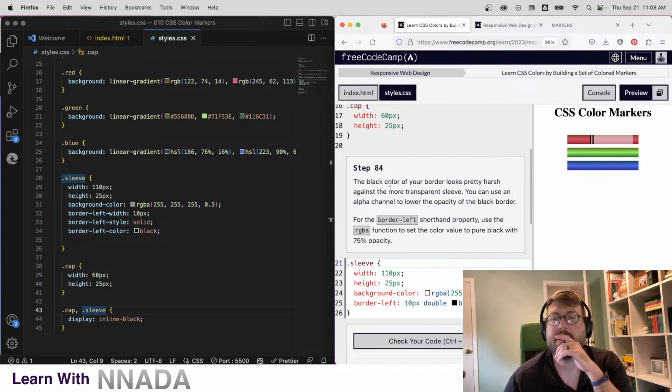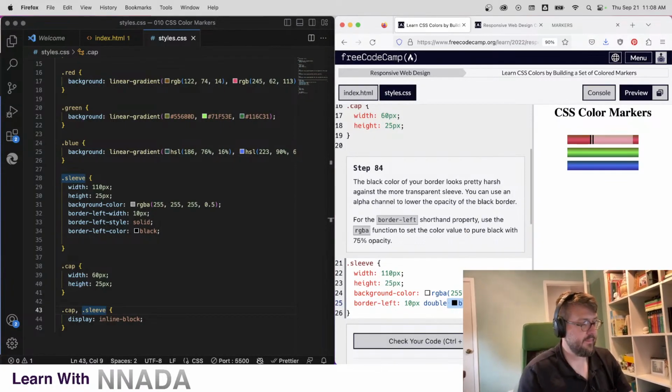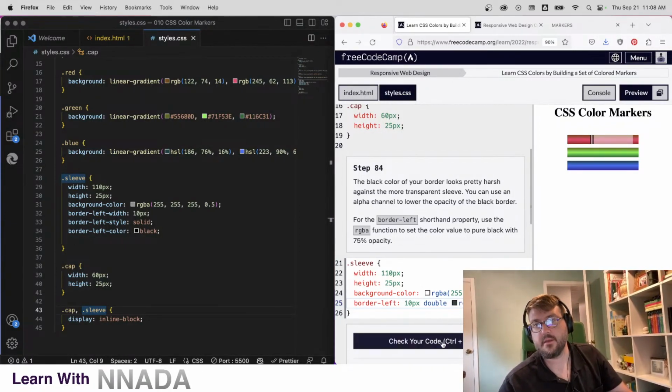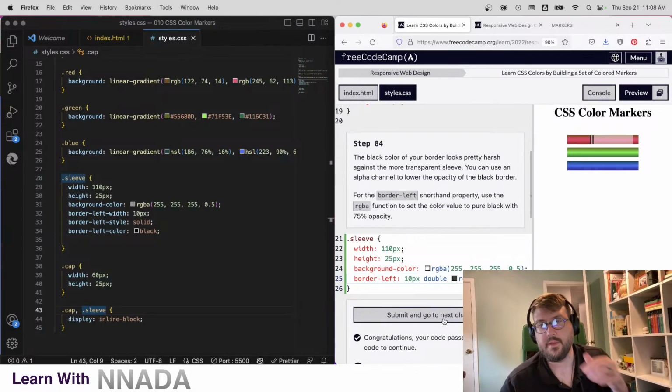Alright. The black color border looks pretty harsh against the more transparent sleeve. You can use an alpha channel to lower it. For the border-left shorthand property, use the RGBA function. Alright, well, let's go right here. RGBA. And let's give it an opacity of 0, 0, 0, 75%. We did it.